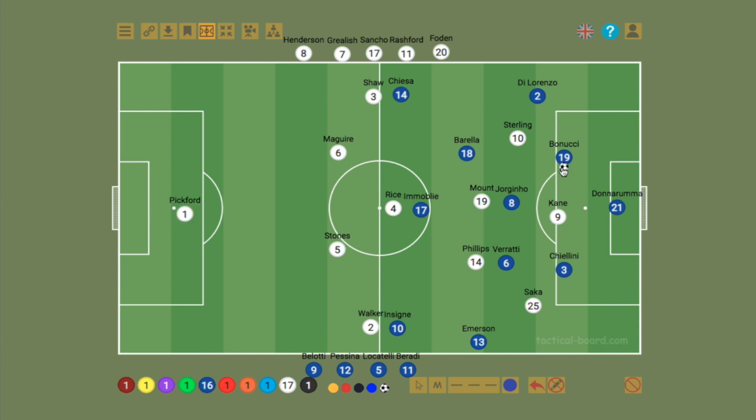They need to force the Italians to play long balls to their forwards and would back the likes of Maguire and Stones to win these aerial duels against Immobile. Mount and Phillips shouldn't allow Jorginho and Verratti to control the game, and this is where the Italians could struggle in this match.